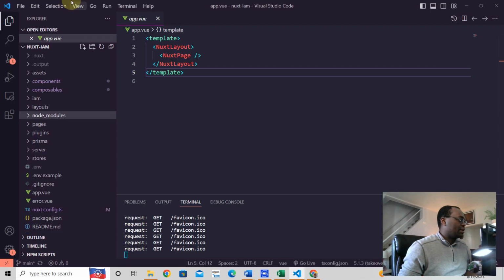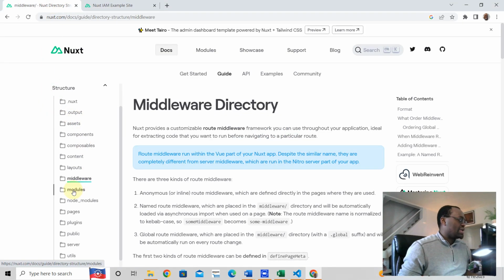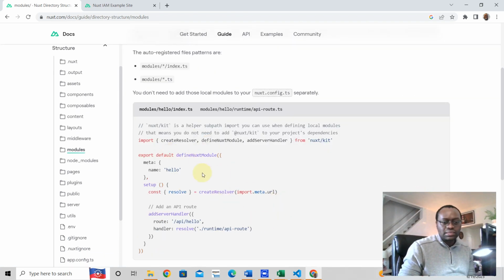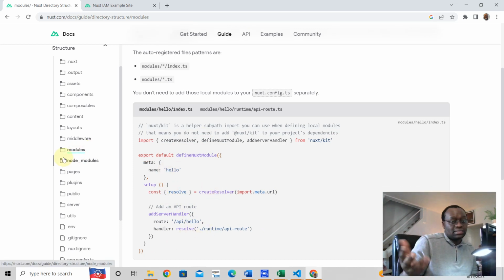And then let's go here. The modules, Nuxt comes with its modules, and if you create your own modules, they would go there. I haven't done that yet. So that's what the module is for.